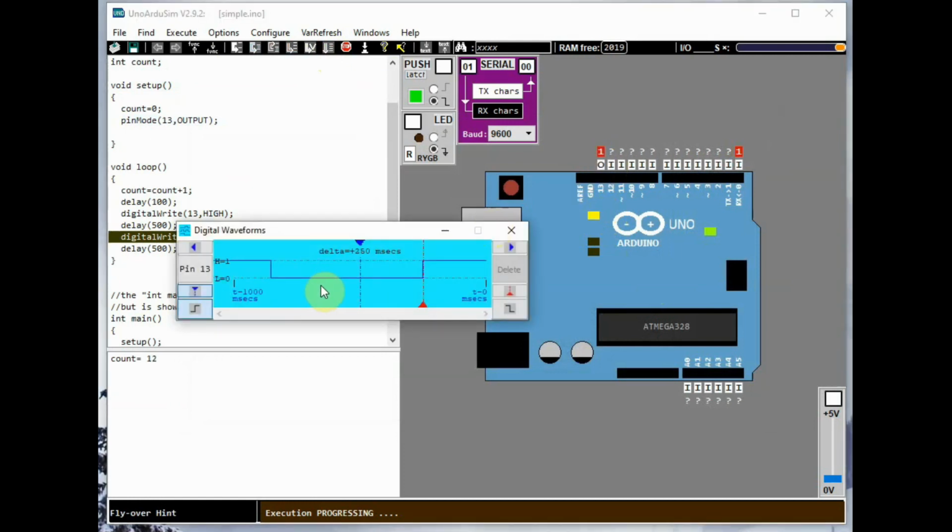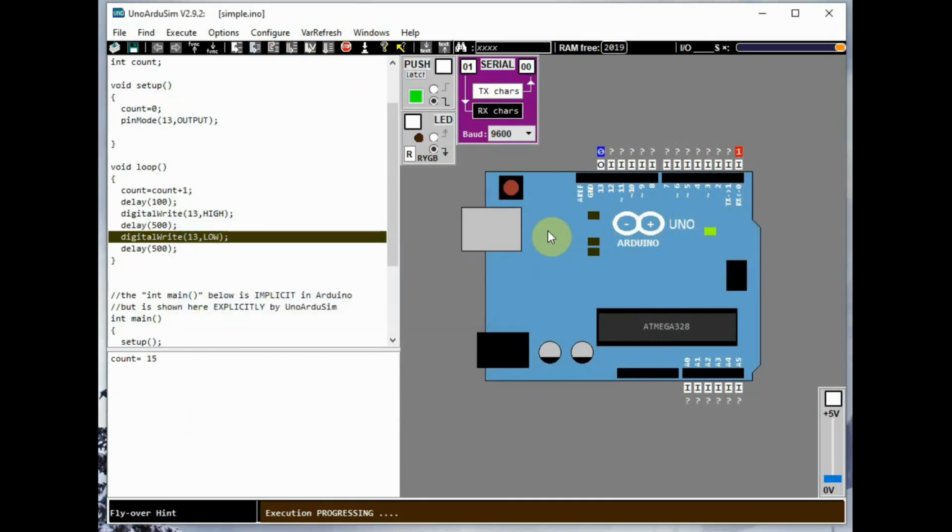Now left click on pin 13, you can see the digital waveform. At any pin, if you want to see the digital waveform, click the left button. To see the analog waveform, click the right button. Now click the stop button to stop the execution.